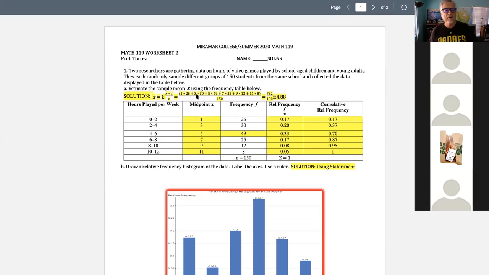So here it is up here. Here's our formula. So we'll multiply the midpoint x by the frequency. And then when we're done adding all those products up, we'll divide by the sample size. Okay? So even though we don't have all the values in the first interval or the second interval and so on, we'll substitute these unknown values with the midpoint of that interval.